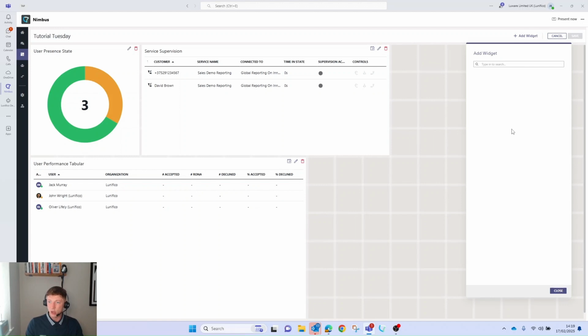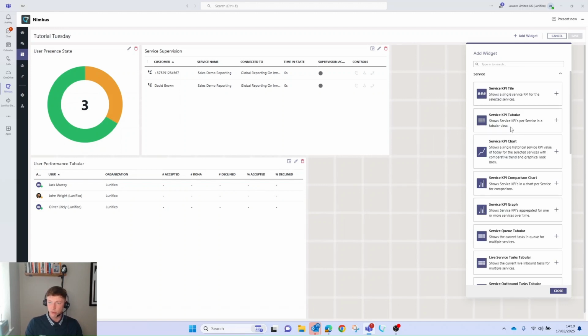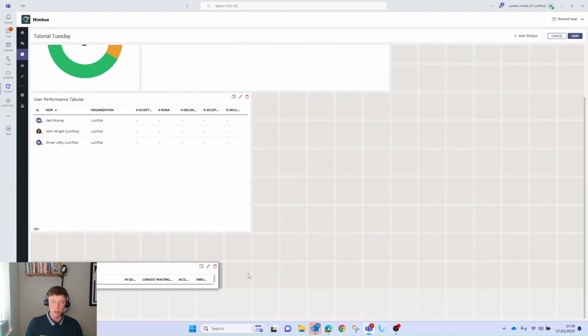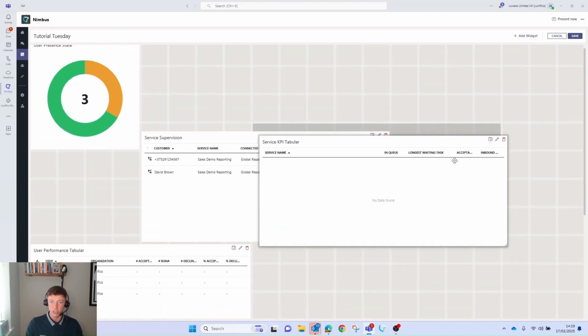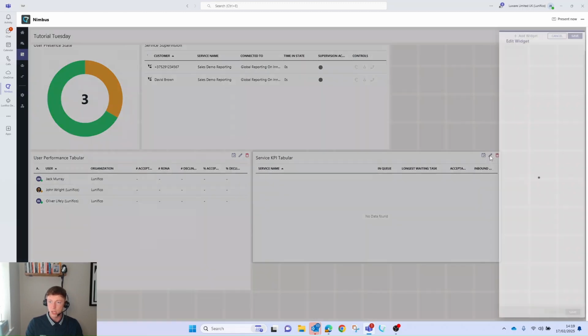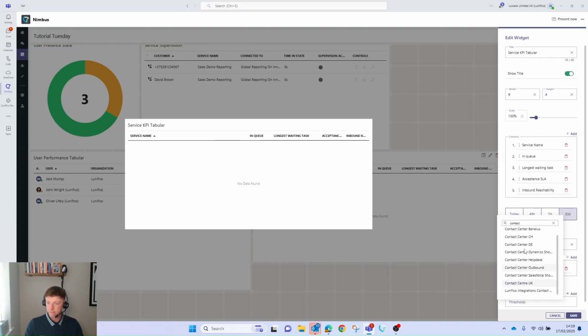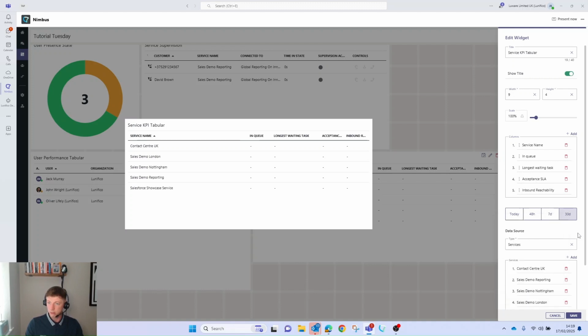To finish, as a contact center supervisor, it's probably going to be quite important for us to see some KPIs against different services as well. So let's go ahead and make this a little bit smaller and get all of this fitting onto one screen for us just there. There we go. So what we can start to do now is add in different services that we're responsible for. Let's get the contact center UK in there. And let's get another handful of services in there as well.